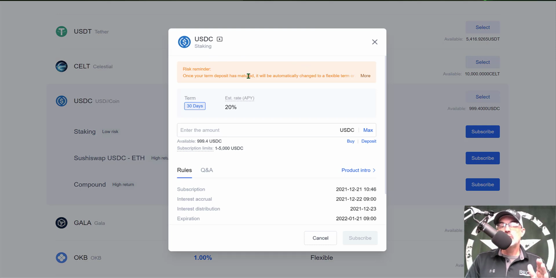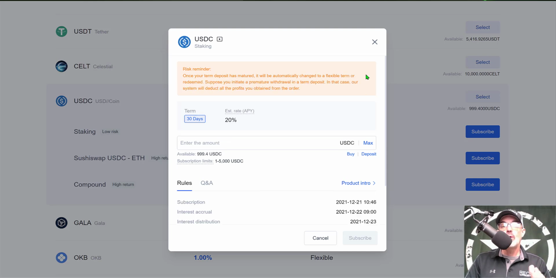Once your term has matured, it will automatically change to a flexible term or be redeemed. And so you would want to keep this on your radar and be ready to do something at the end of those 30 days with these funds, whether you restake them if that's a possibility, or you just withdraw them from the earn program. That's totally up to you.